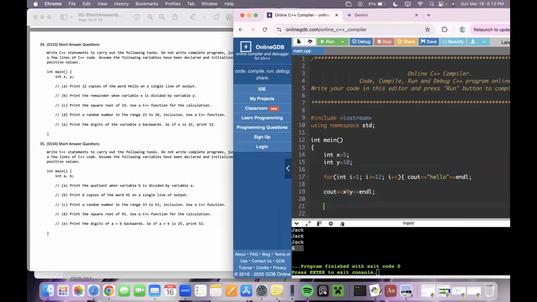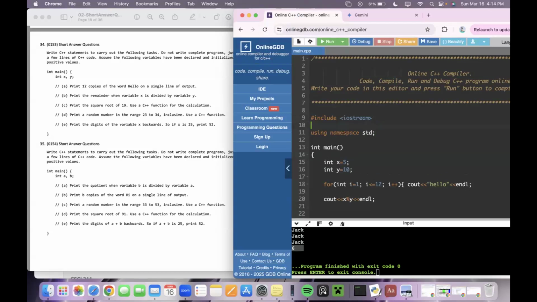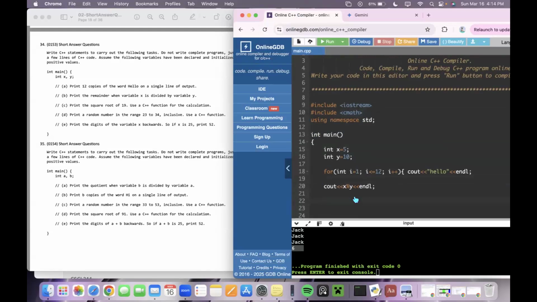Okay. Now part C, print the square root of 19. Use a C++ function for calculation. So that is saying that we are going to use the CMath. So I need to make sure I include that, include CMath. Now I'm good to use the function. So I can print the square root of 19.